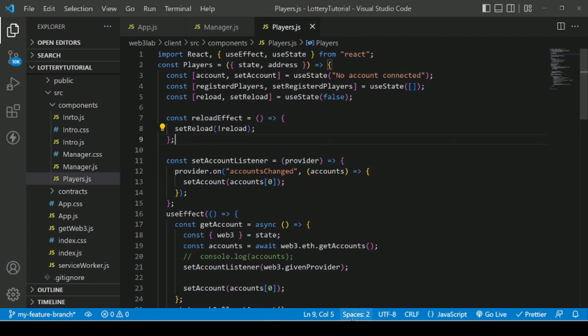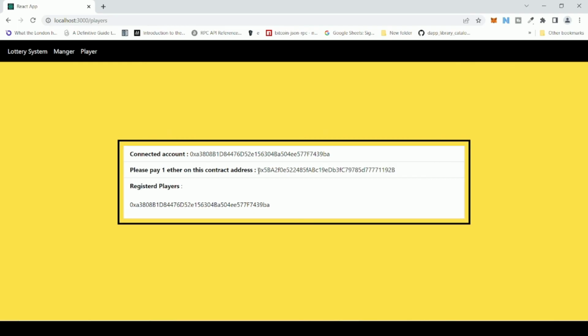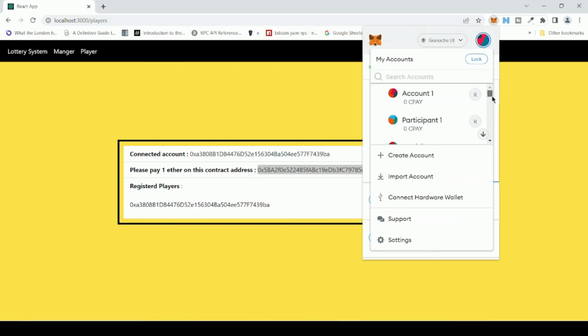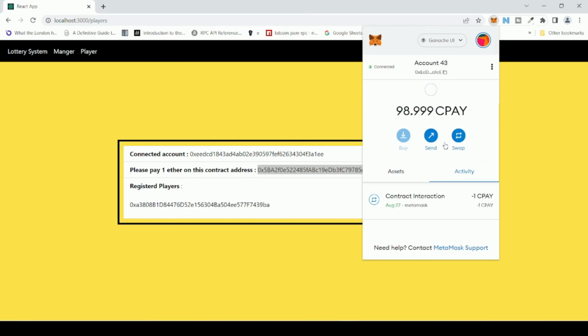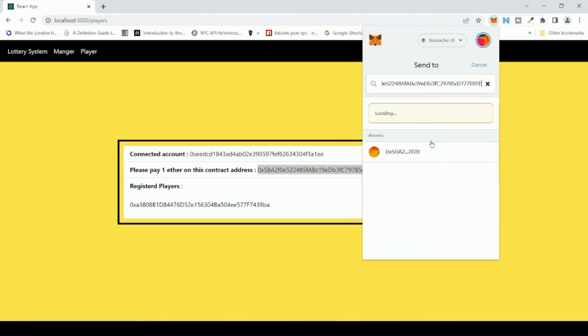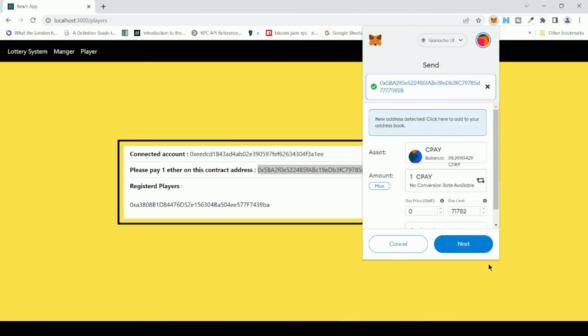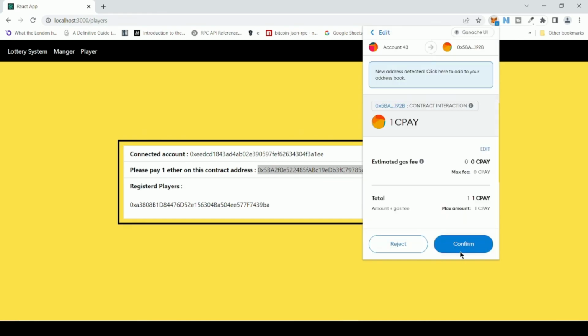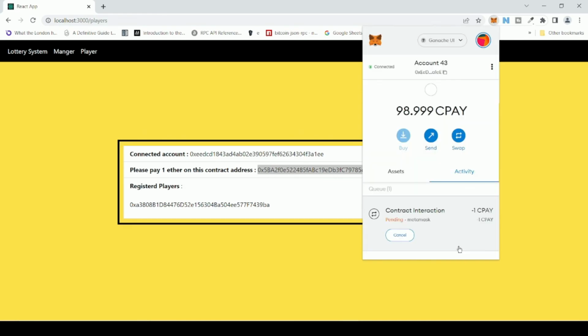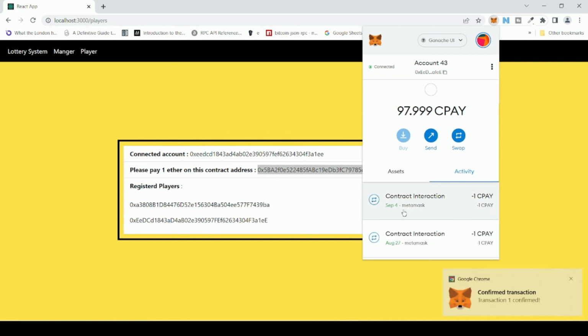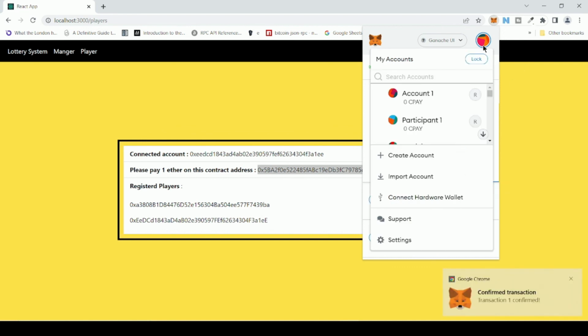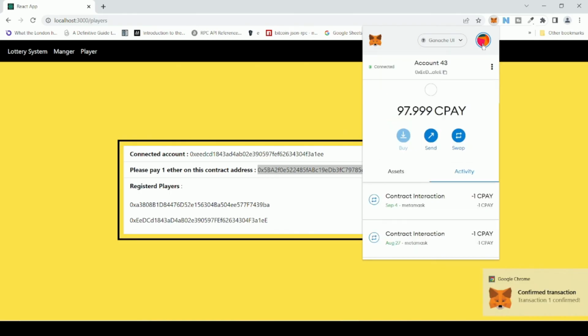Okay, let's see that. Going back, I will again select this address and select some different account. Let me select this account right now. Nice. Send, let's say, one ether, next, and confirm. Let's see whether our functionality is working or not. Once this transaction gets confirmed, we will see registered players here, and here it is. So I think now our decentralized application is working absolutely fine.